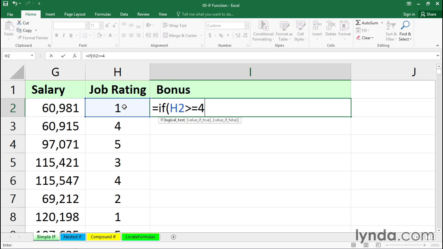Don't reverse the symbols, by the way, it will not work. Greater than or equal to 4, or greater than 3. Either one will mean the same in this context. I'll use the slightly shorter version by putting in the 3. Comma. Now we're about to provide 2 different answers. When this is true, the answer is going to be 3,000.